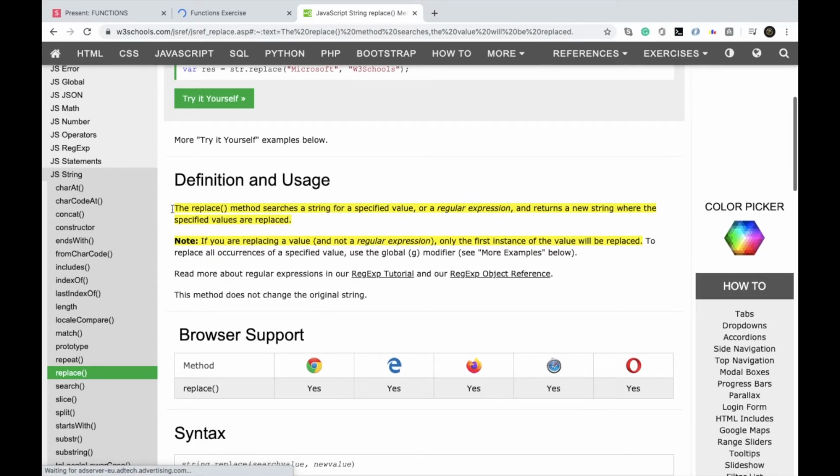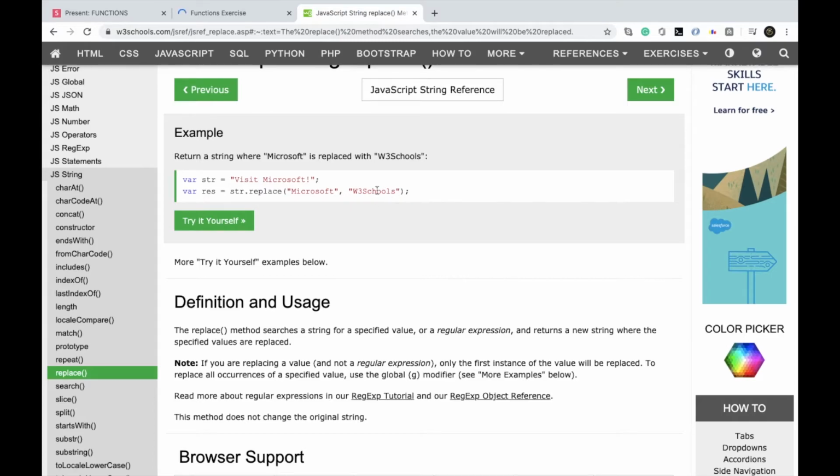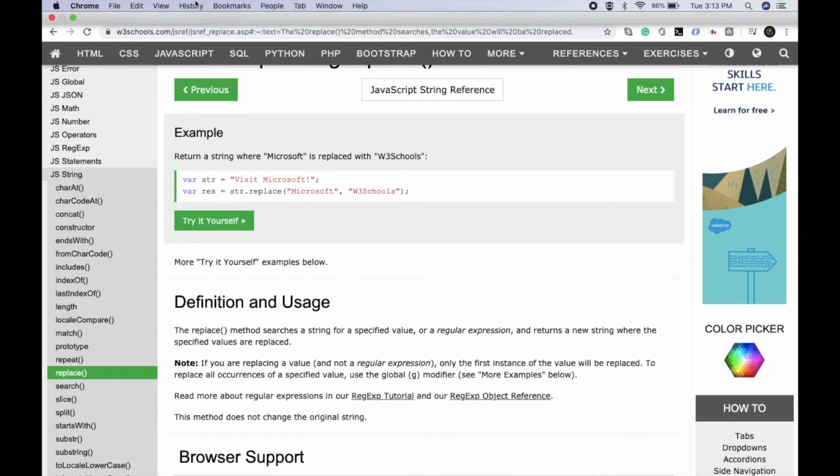So the replace method searches for a string of a specified value. So here's a simple example where res is equal to str.replace Microsoft W3 schools. So what this will do is that this is the string str, and in the string str, this will replace all Microsofts, which is basically this only, with W3 schools. And if we run this in our console, we'll get visit W3 schools instead of Microsoft in this res string. So we can use the replace method.